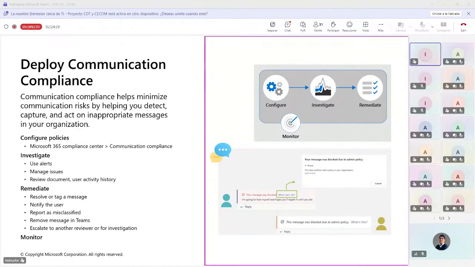Okay. Communication compliance as well. Communication compliance does help minimize communication risks to detect, capture, and act on inappropriate messages, right? So this could be bad language, this could be threats, this could be hate speech. And you'll notice somebody put in here a message, I'm going to hurt myself, and I hope you'll regret it until you die, right? Wow, that's pretty harsh stuff right there.